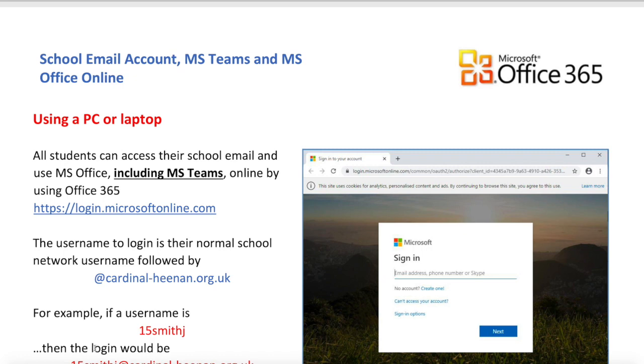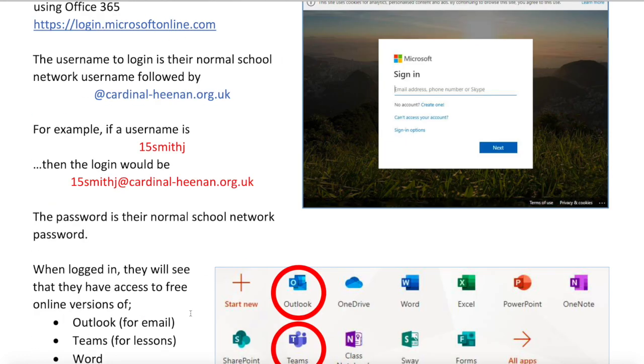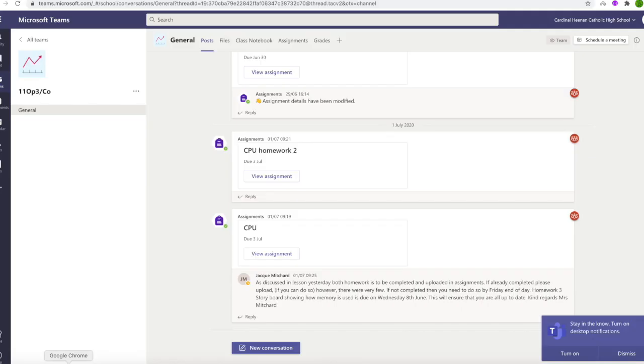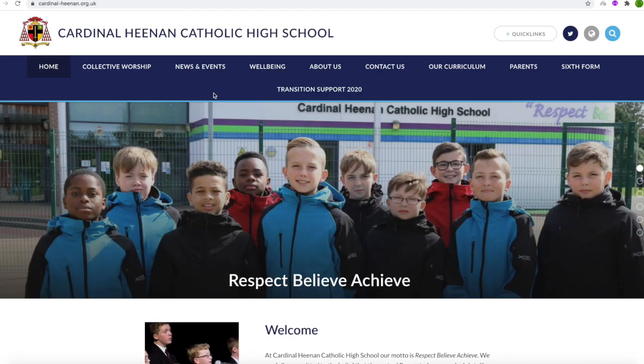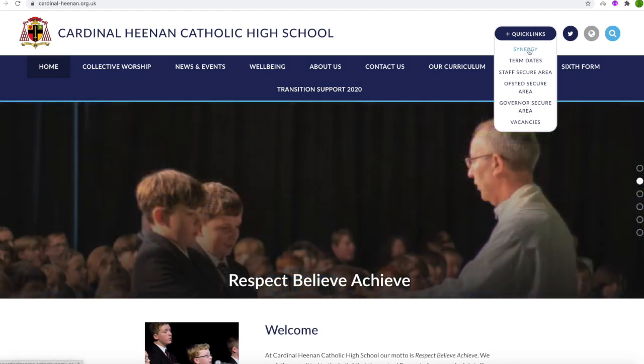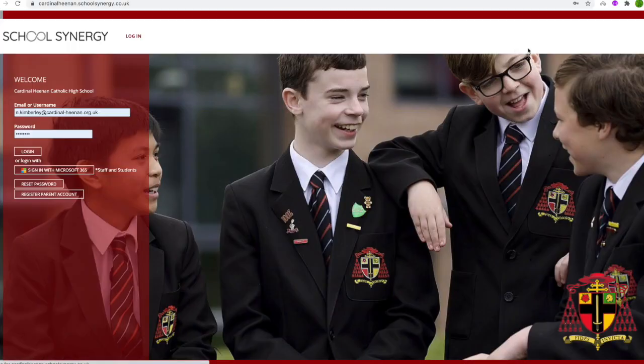Something else that you can access using the same login, using your school email address and the same password, is something called Synergy. Now, if I go to the school website, I'm on the home page here, and if I click on Quick Links, the top quick link is called Synergy. If I click on that, I'm taken to this screen here. Basically, this is the portal for you as a student to see your positives and negatives. You can see your timetable and things like that.